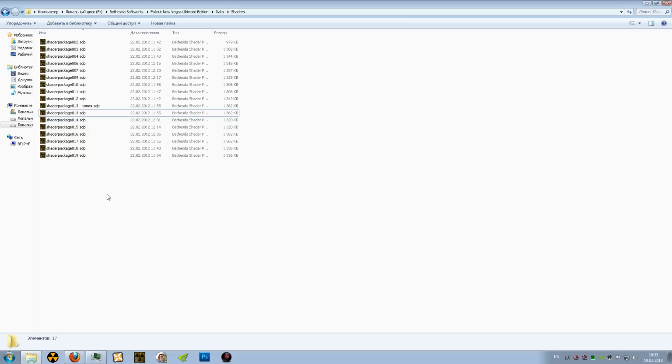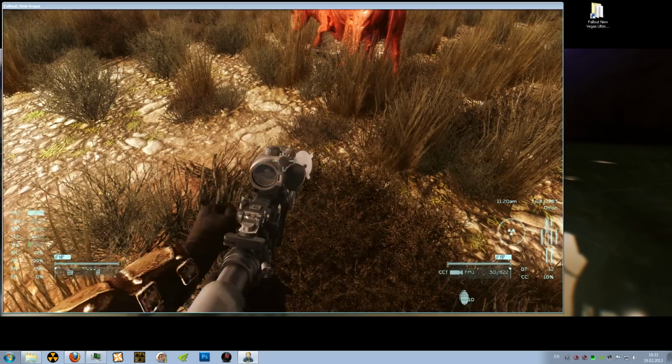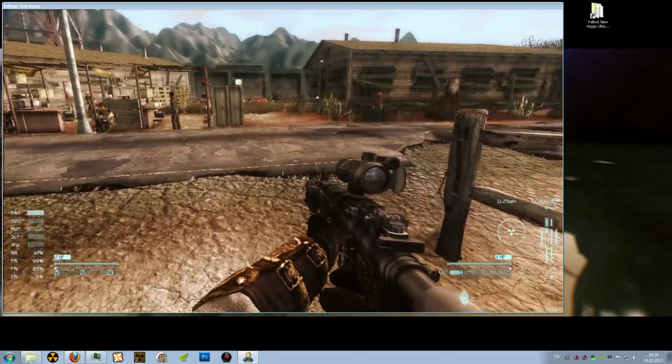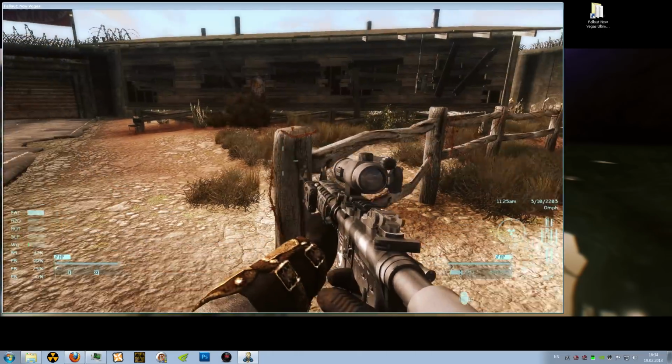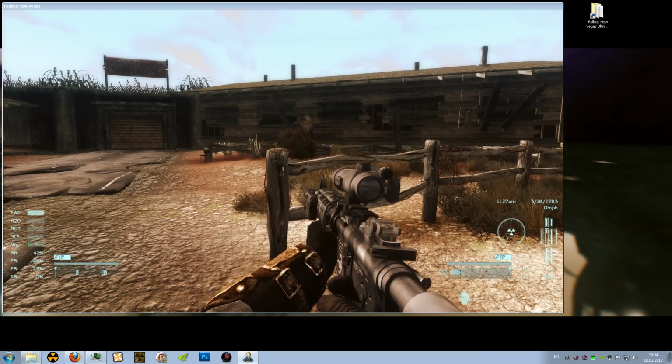And let's run the game and we'll see what's happened. Now, when you turn on depth of field, here it is, it fixed our transparency back. I believe it. That's all.